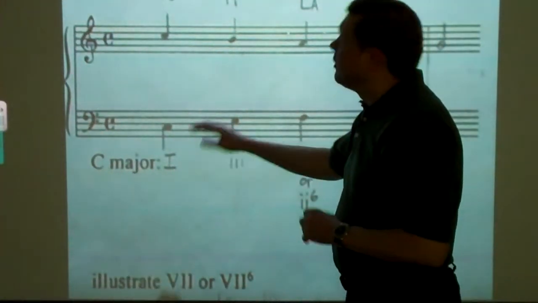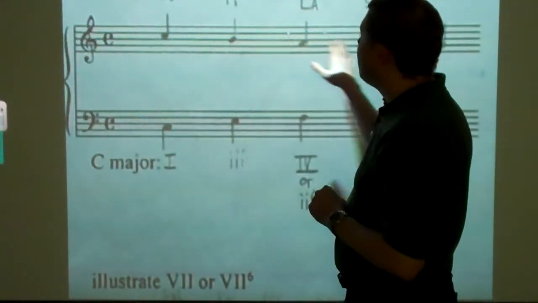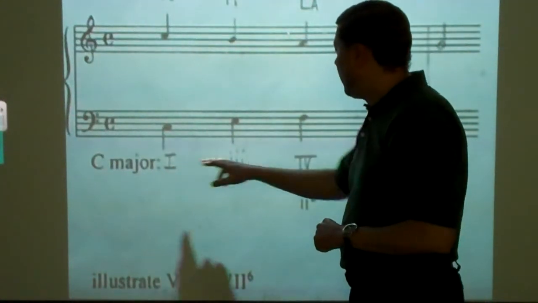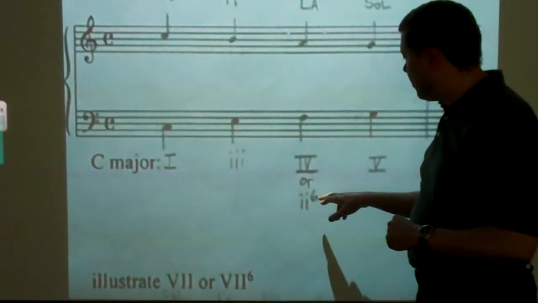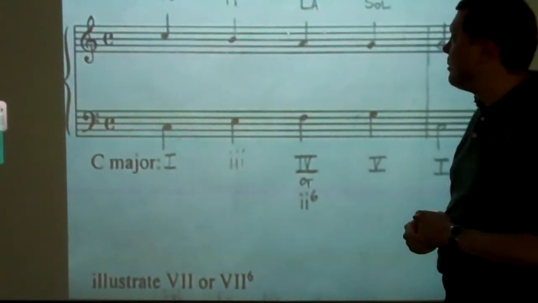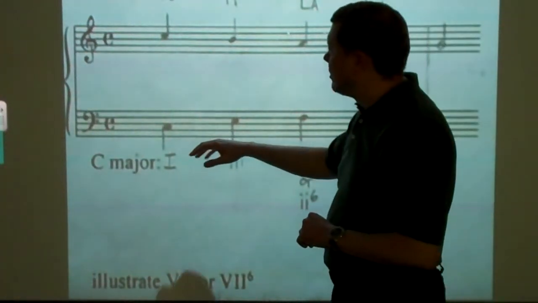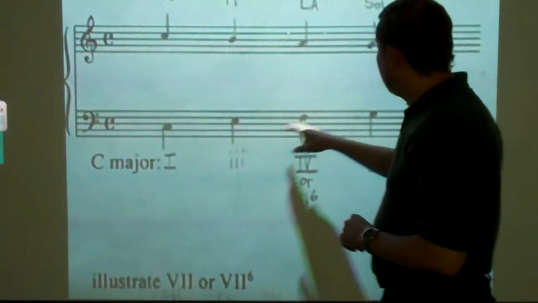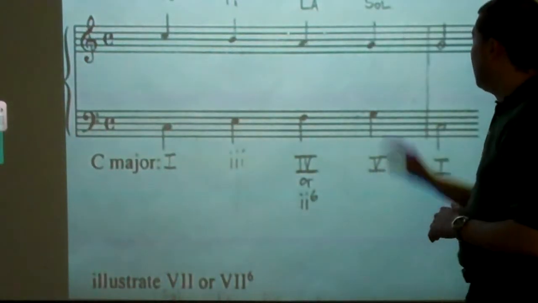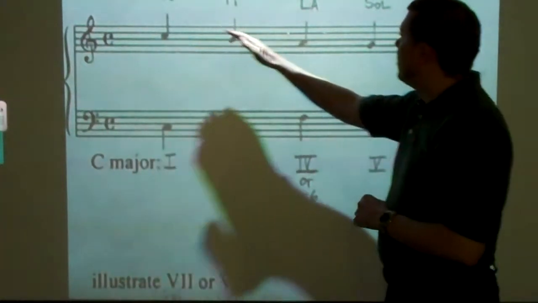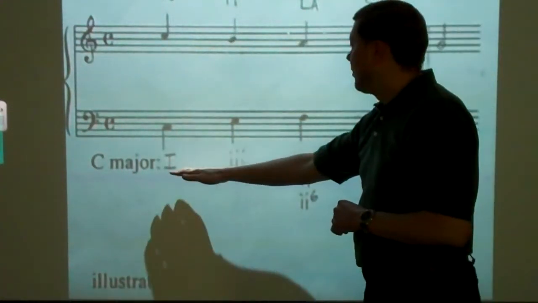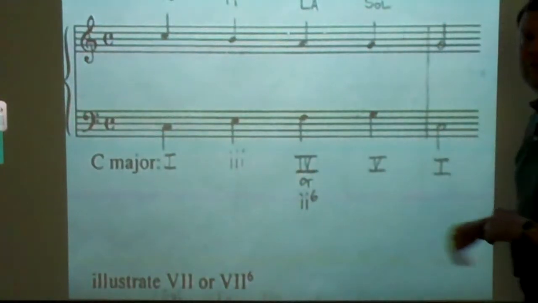The Roman numerals to harmonize this soprano line would be 1, 3, 4, and 5. Or if you want to use a 2, 6 in the place of the 4, that would be fine. But that means your bass line should be do, mi, fa, sol. I just took my 5 chord to another 1 chord for an authentic cadence. That's not necessarily necessary for you to do, as long as you get the do, ti, la, sol in the soprano and the Roman numerals 1, 3, 4, and 5 in the bass.